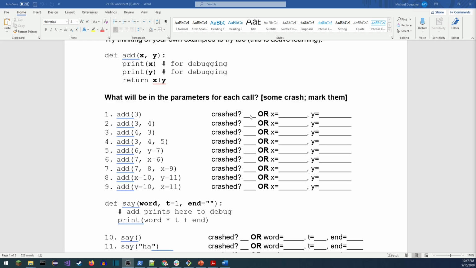So I'll go through, I'll do the first one. So x here, I have my 3. That 3 is the first parameter. It's going to go into x. So I'm going to just stick a 3 right there. Then I'm going to notice that I'm out of arguments. There are no default arguments, so there's nothing here for y. So this is going to crash. Let's put a big ol' X right there.